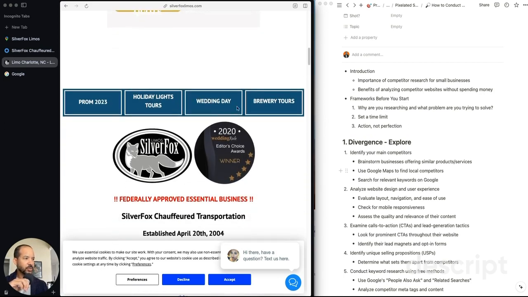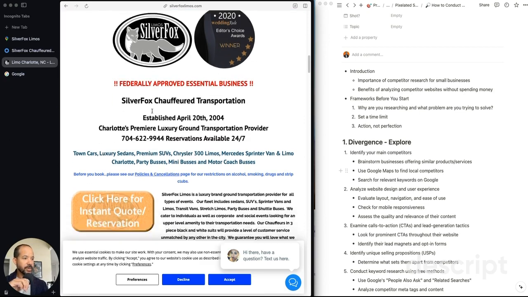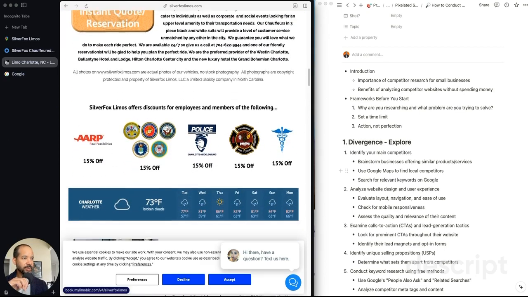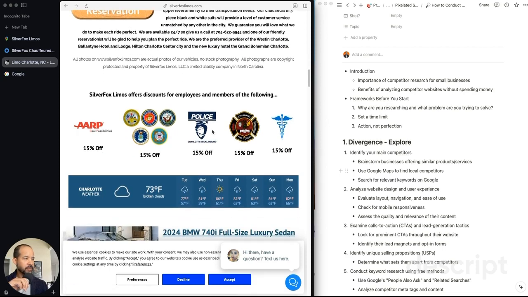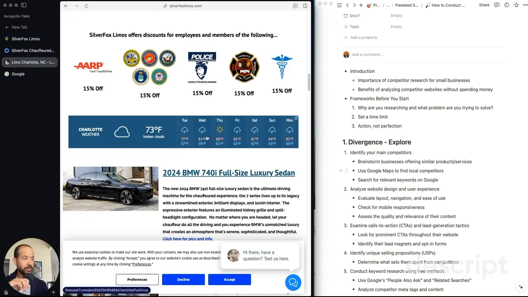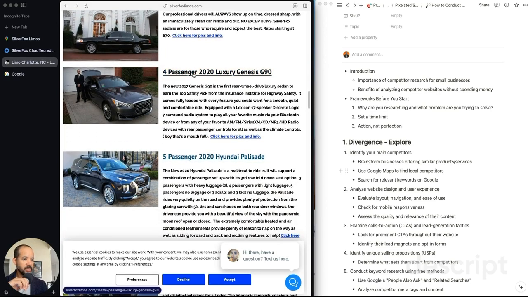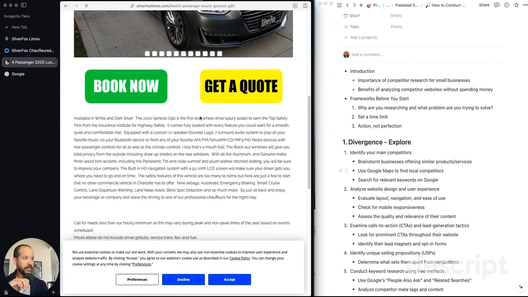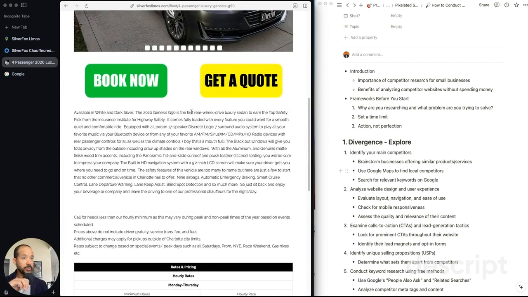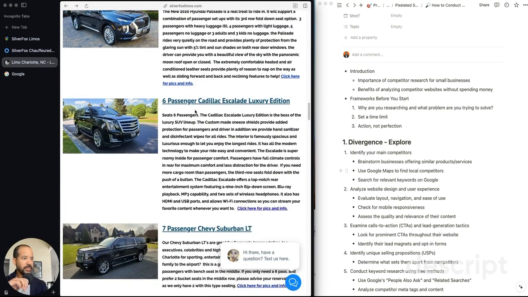The special occasions, federally approved, so they're speaking to a specific niche or a specific type of customer. Again, another call to action button here. Looks like they have some credibility icons, the weather, which may or may not be helpful to someone. It looks like the types of vehicles that they offer, and you can link through to some of these vehicles. Let's see. Yeah, they have a little bit of information about that. That could be cool if somebody's searching for specifically a luxury car and they want to ride in style.